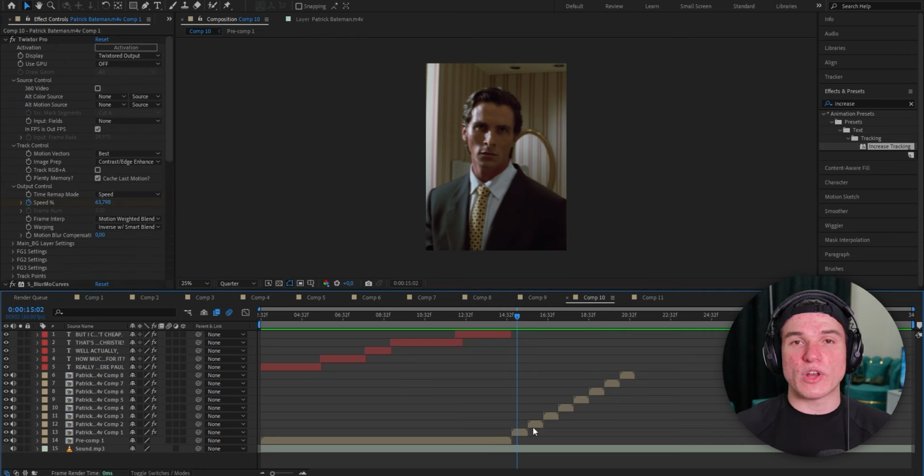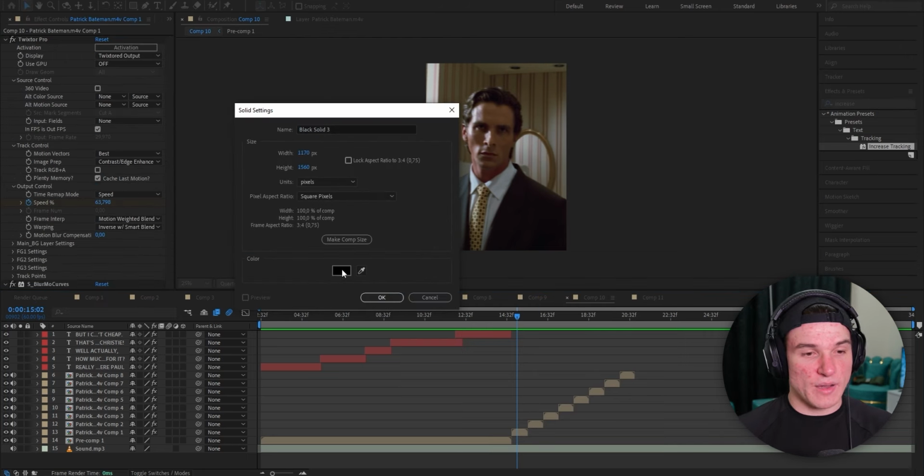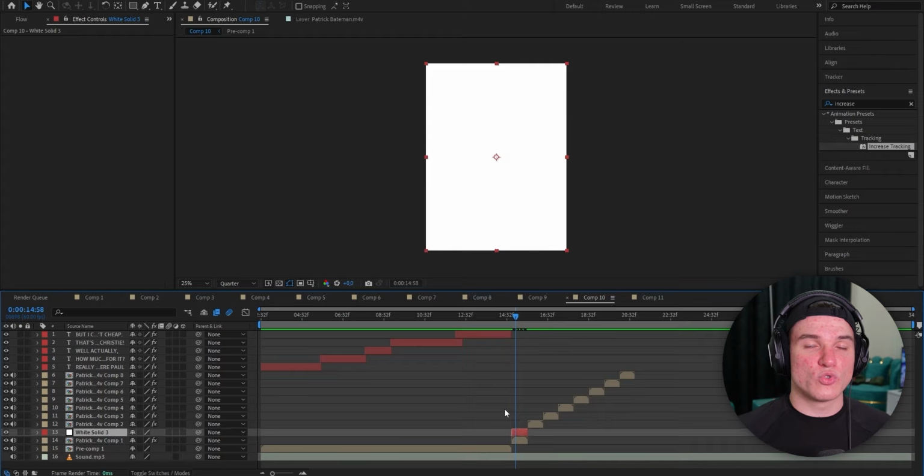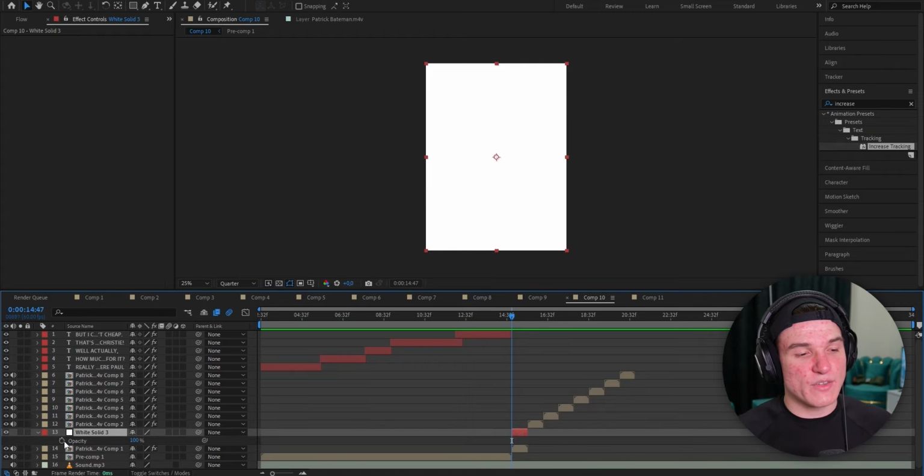To do that, I'm just going to create a new solid layer by pressing Ctrl and Y. I'm going to set the color to white and press OK. Now I'm going to cut it to the length of my first clip by pressing Ctrl and D. And now again, I usually like to use the normal opacity fading. So go to the first frame of the solid, press T on your keyboard, and set a keyframe for 100%.